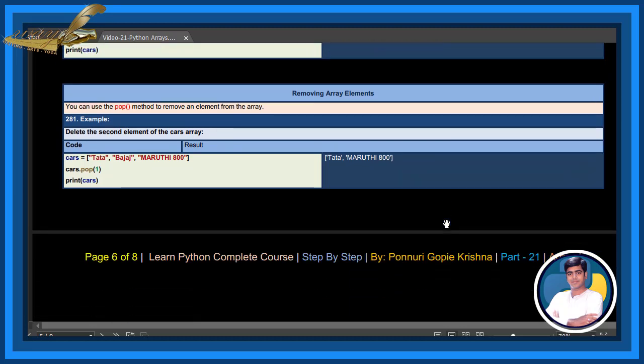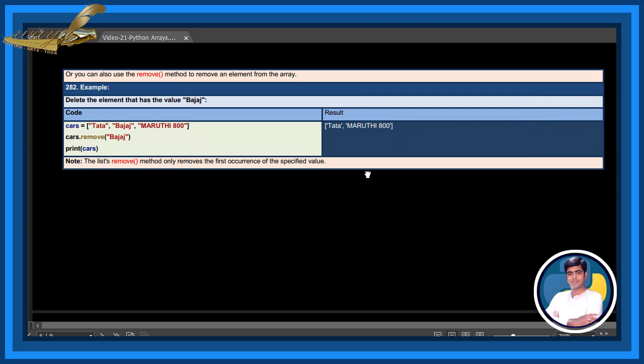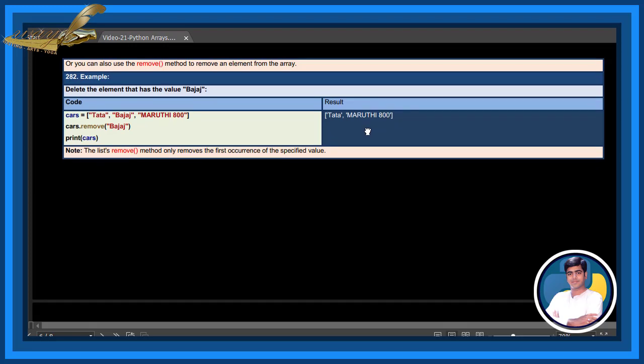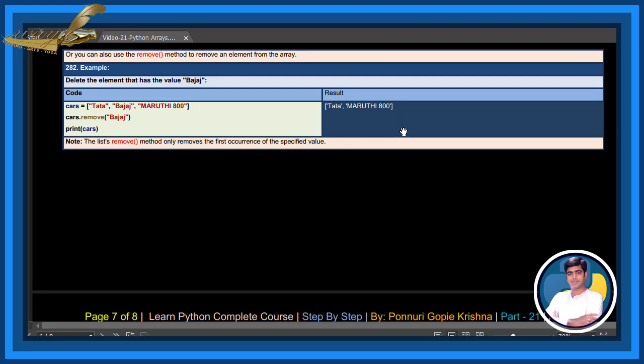Removing array elements. You can use the pop method to remove an element from the array. See the example, delete the second element of the cars array. We are deleting the second, pop 1 by giving 1. Tata, Maruti 800, Bajaj was deleted. Or you can also use the remove method to remove an element from the array. See here the example, delete the element that has the value Bajaj. See, we are removing Bajaj. Here, see Bajaj was removed. The list remove method only removes the first occurrence of the specified value.